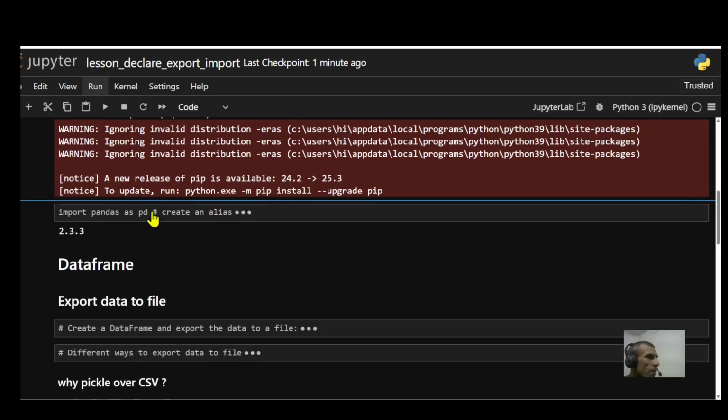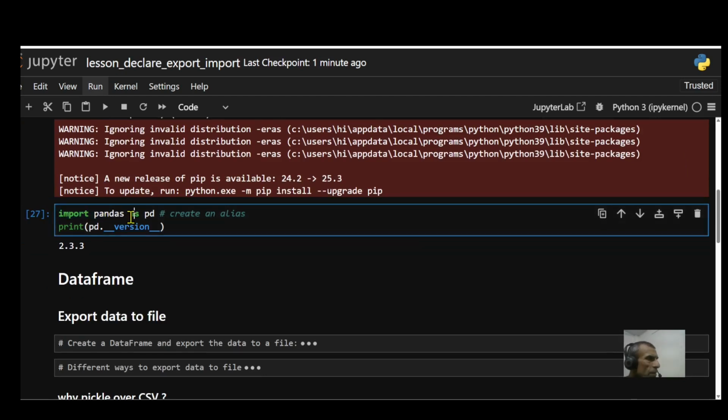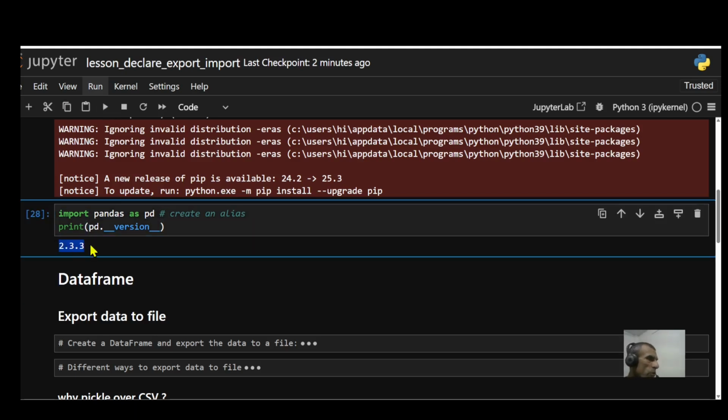Now, assuming that you have installed Pandas, import pandas as pd. Basically I'm just creating an alias, so I don't have to keep calling pandas every single time. I can just say pd, short for pandas. And I'm also printing my pandas version. In this case, my version is 2.3.3.